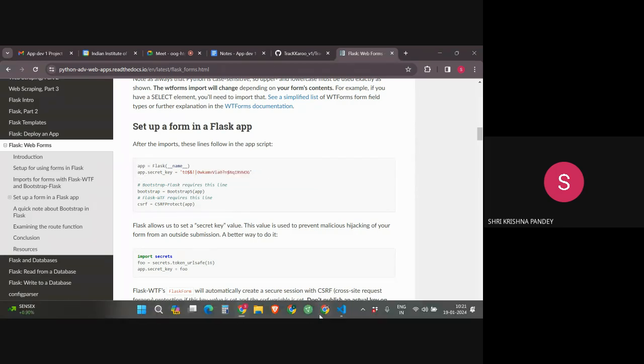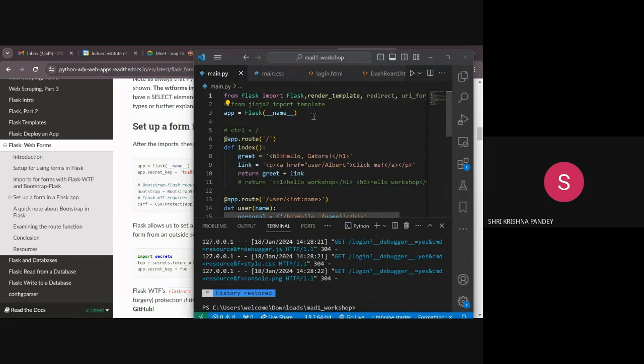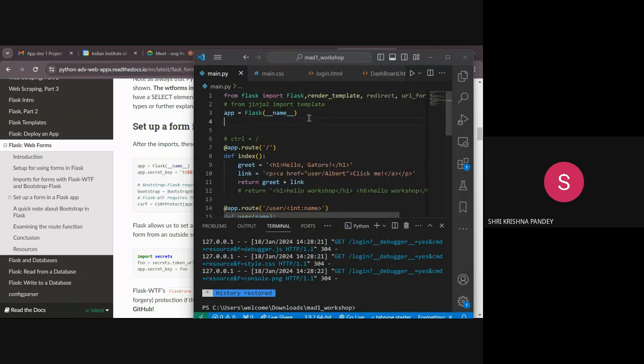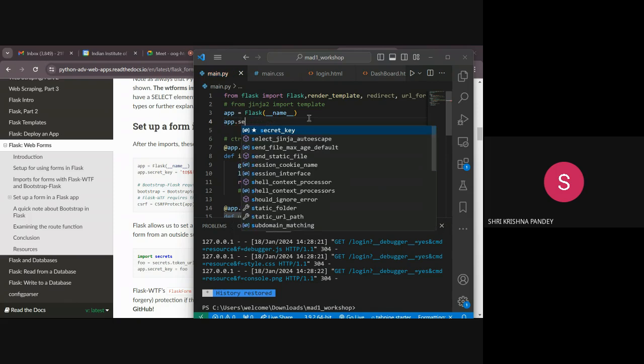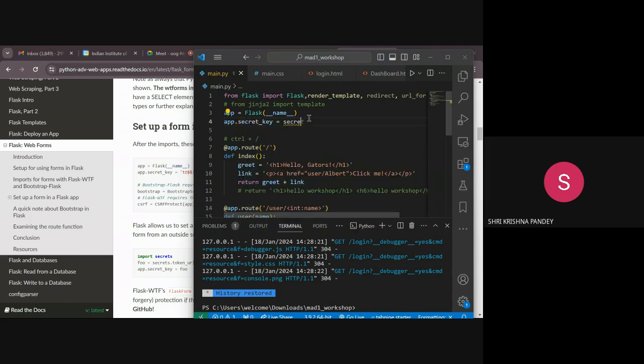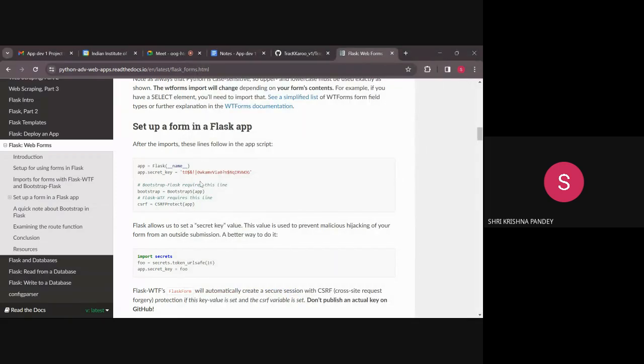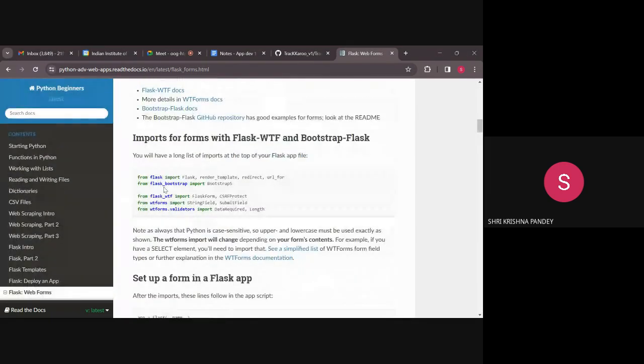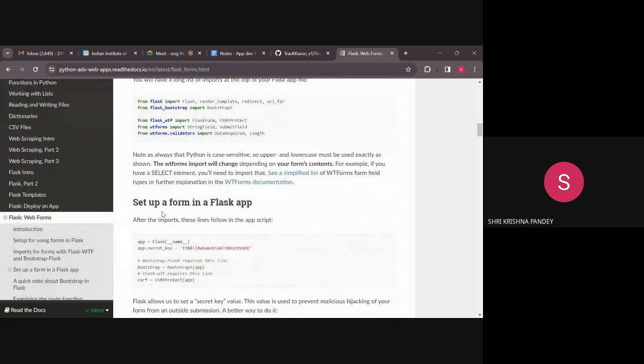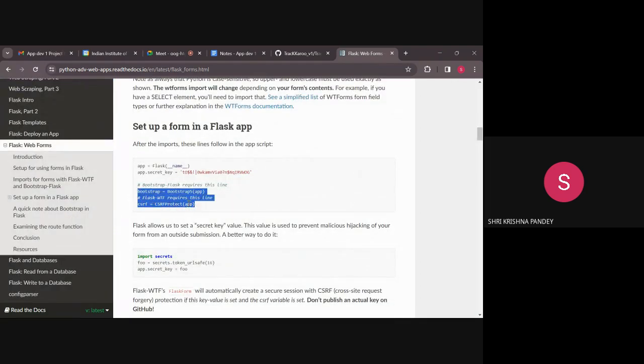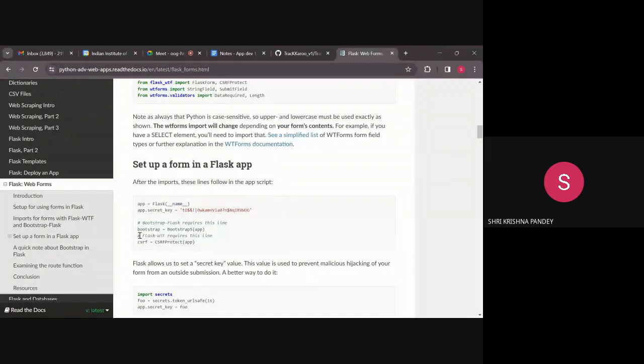Okay, so this is one thing. Have we typed it somewhere or not? Let's see. We have not. So we will just type secret, and let's say works. You can give any other key as well. So this is one thing you have to type. And then if you are using Bootstrap 5 with this Flask Bootstrap pip install, then you can use these things.